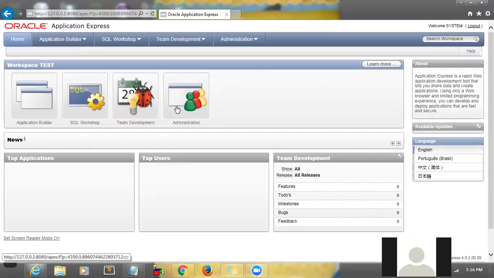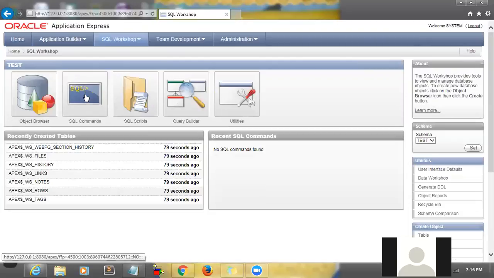And you will see here, administrator, team development, SQL workshop. There are so many options. Initially, we will start with SQL workshop. Later, we will slowly see what the rest of the things are. You see here, there is a second icon called SQL workshop, so just click here.